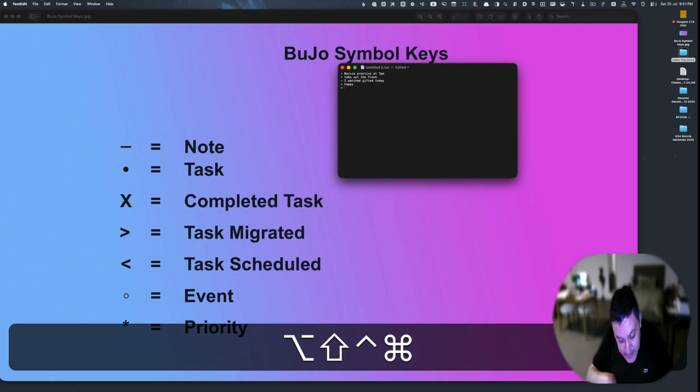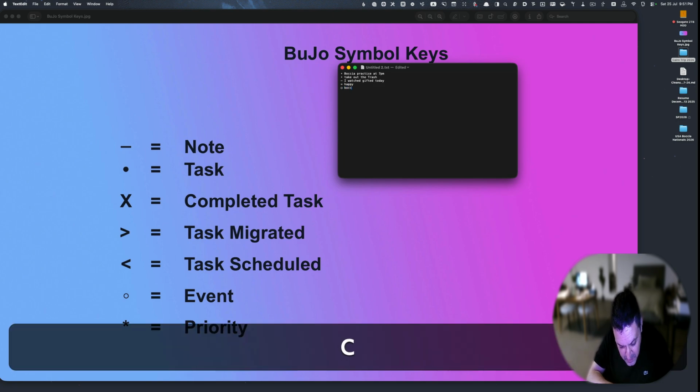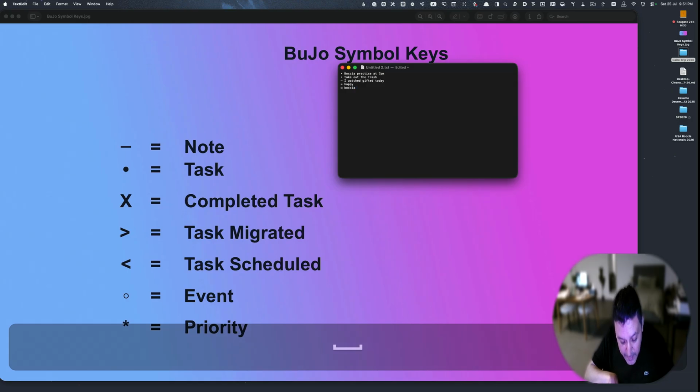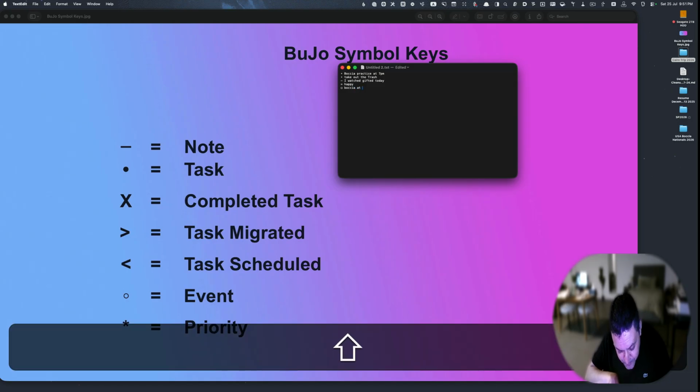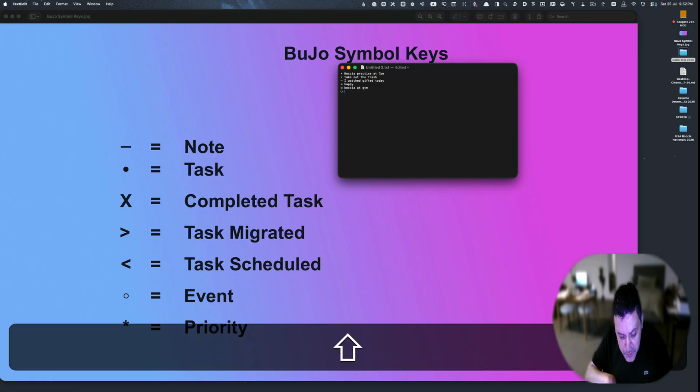Now let's try another symbol. So I would type hyperkey 4. Now I have to type an event. Here's where I can do bocce at gym. And so on and so on. Same thing with the others. I can do hyperkey 5, and it gives me a migrated task.